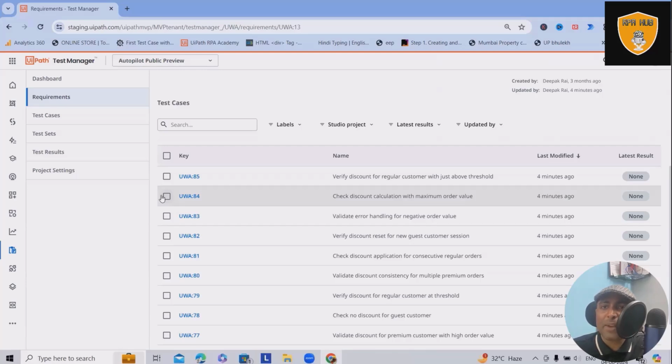UiPath Test Manager gives you the flexibility to generate this type of insight in real time, which you can utilize for further enhancement, for further executions, and for tracking your projects, how capable they are. If you are planning for production deployment, here you can add your thoughts, and based on that you can move it to the production activity. Let's understand how we can do that.